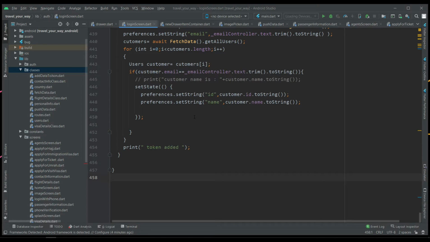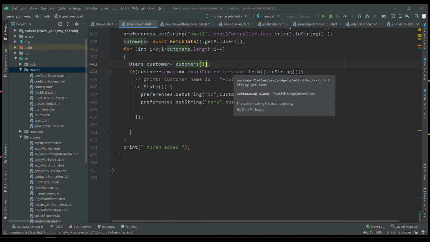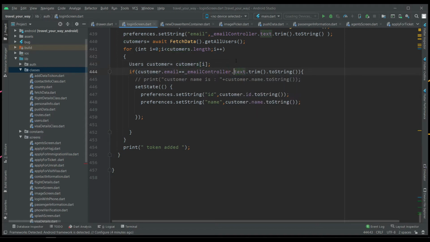Now the seventh one is Control plus Right Arrow. Just move the cursor here and press Control plus Right Arrow. It will select the whole word, like customer is a word. If I move the cursor near the text and I press Control plus Right Arrow, then it will select the text, or you can say it will skip one word to the right side. And the next one is Control plus Left Arrow. It will do the opposite of Control plus Right.